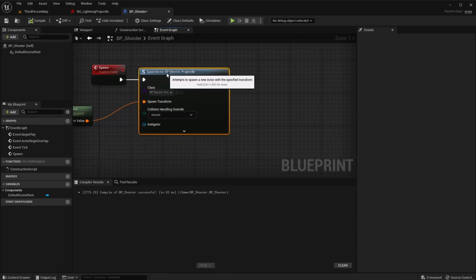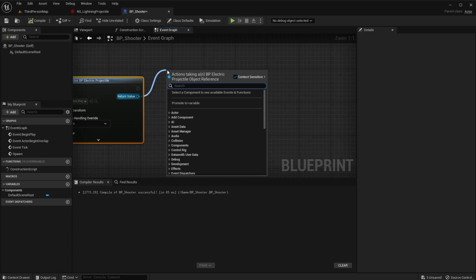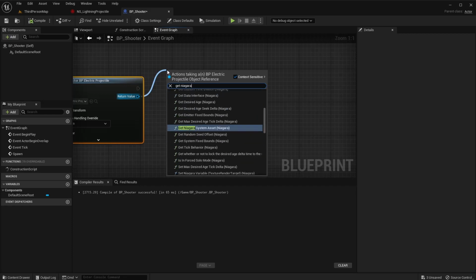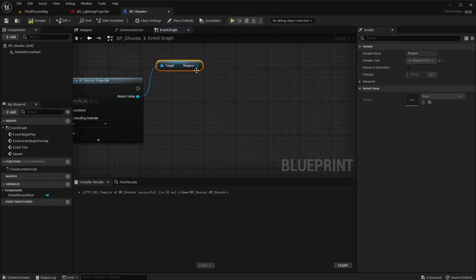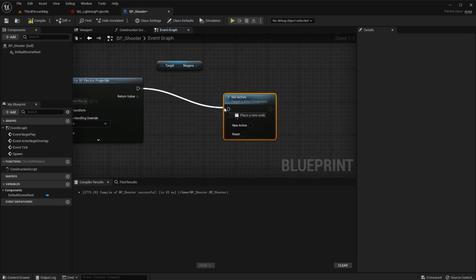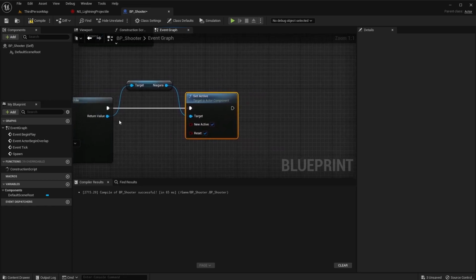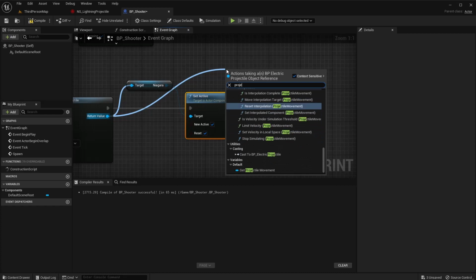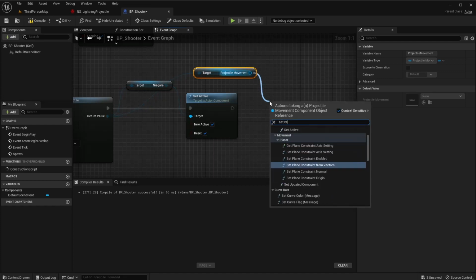And now that we're spawning this blueprint, then we can get all of the parameters that we need out of it. So I'm going to say get Niagara. And at the bottom, you can select get Niagara. And here I'm just going to say set active. Connect that and check the new active and reset. We can also get that projectile movement here.